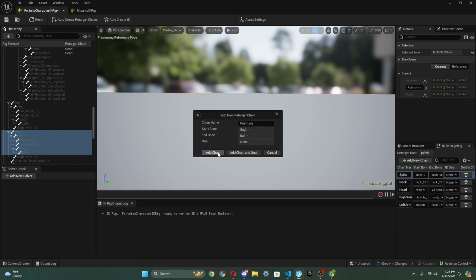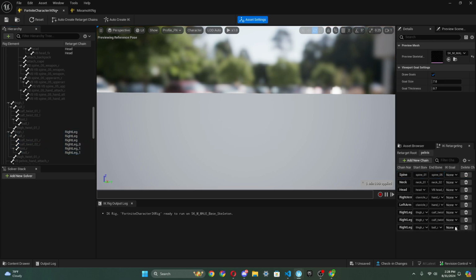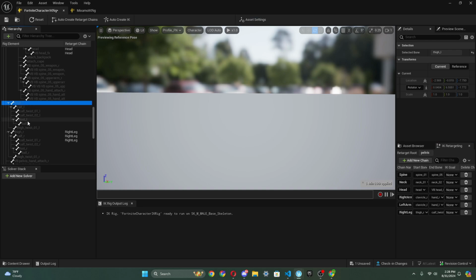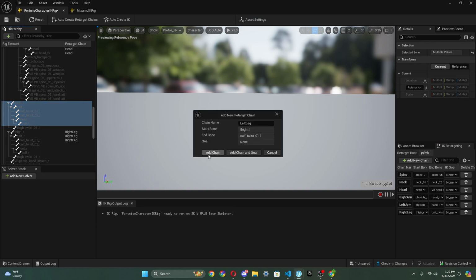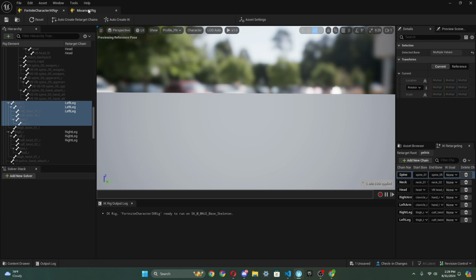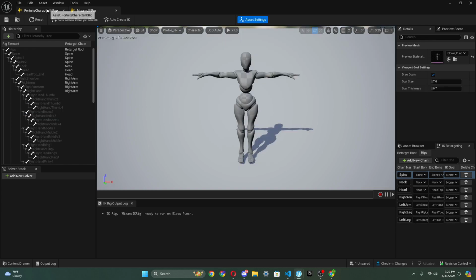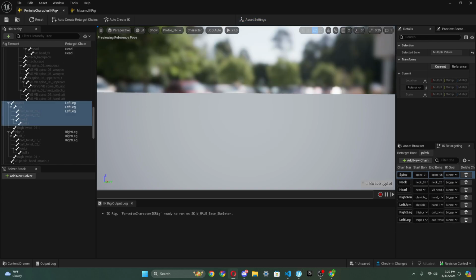Okay, I don't know what just happened. I thought I added it. Oh, it's not letting me add it. Oh, it just put multiple. Okay, that was a little weird, but all right, so we're gonna now do the same with the left. So new retarget chain, add a chain, and now we got the left leg. So now that's everything. Everything is matching up, so we're good with that now.